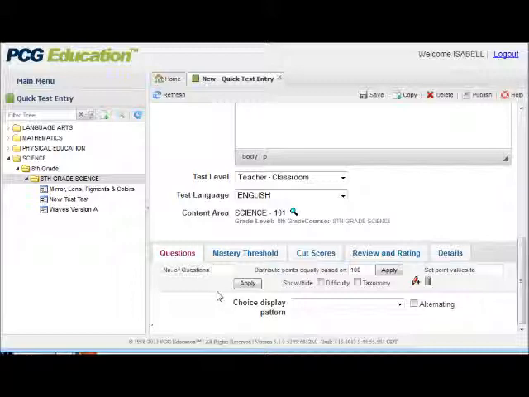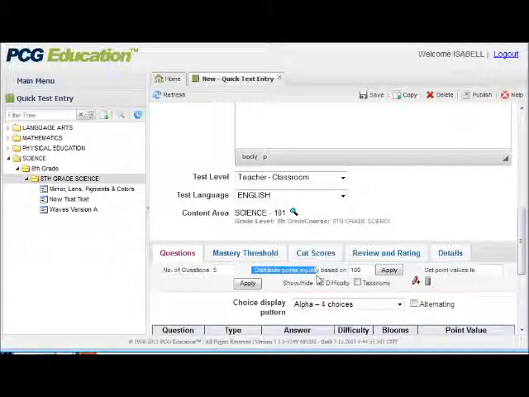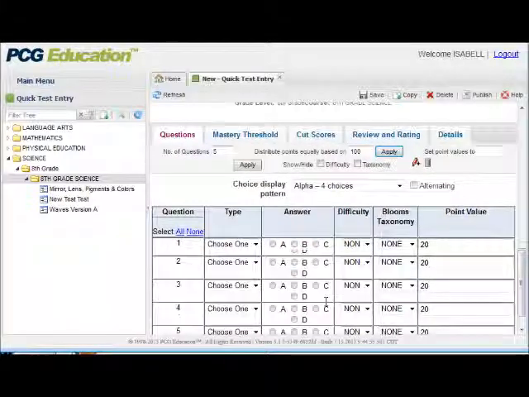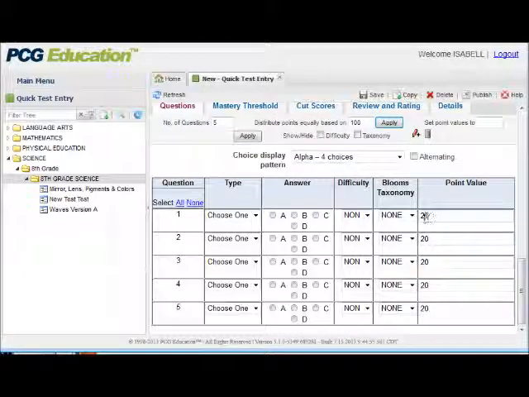For the sake of the demo, I'm just going to say we have 5 questions. And yes, I want them to distribute the points equally based on 100%. And apply. When you do, as you can see, each question is worth 20 points because they've just distributed it. Now make your key.